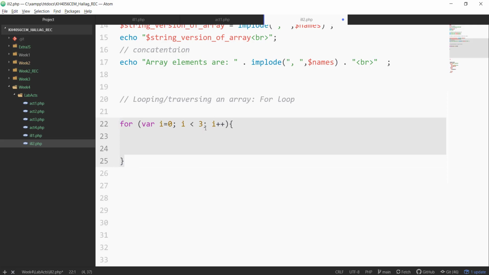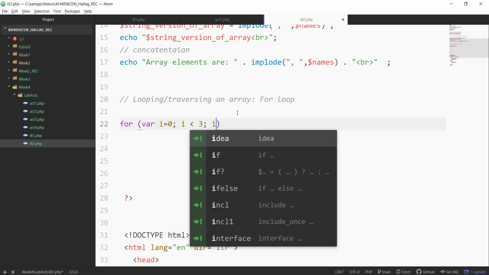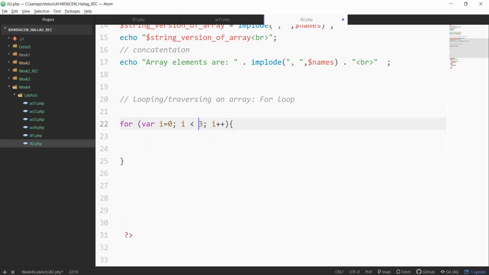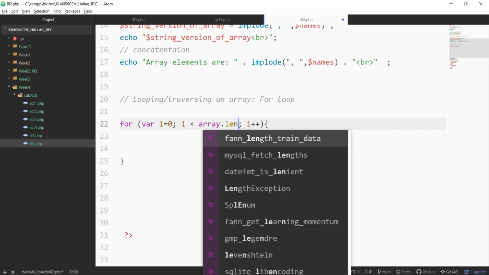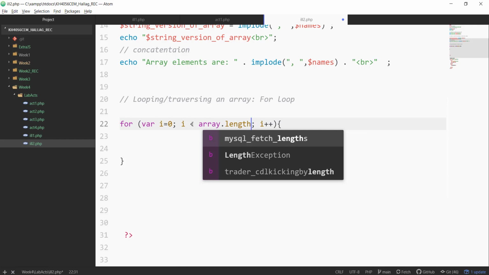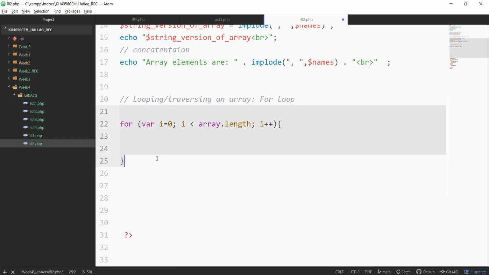Now, this is in JavaScript. You use the array.length, right? So in JavaScript, we use the array.length, right? In PHP, the equivalent for all of this is the following. First of all, you change the var. You do not need this var thing. This is not JavaScript. This is just PHP.